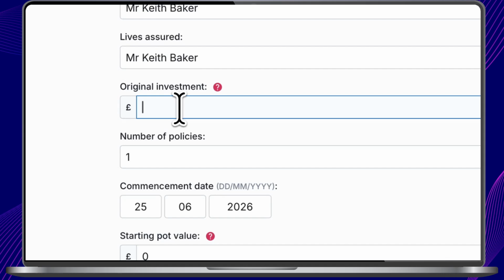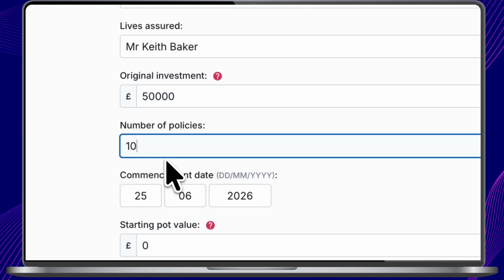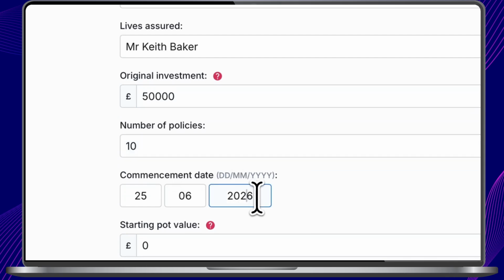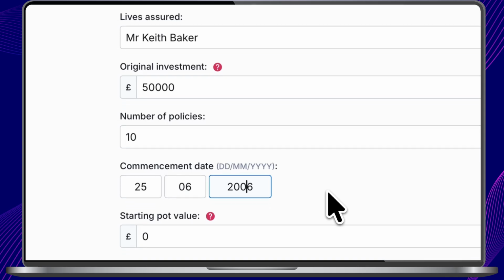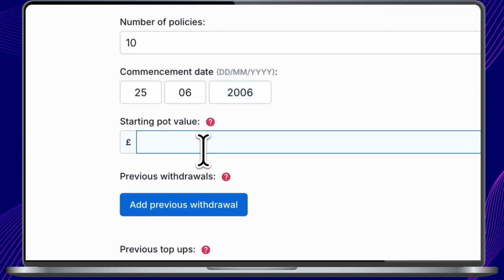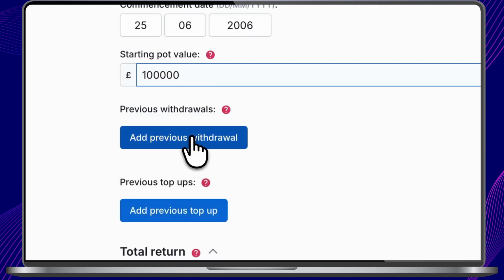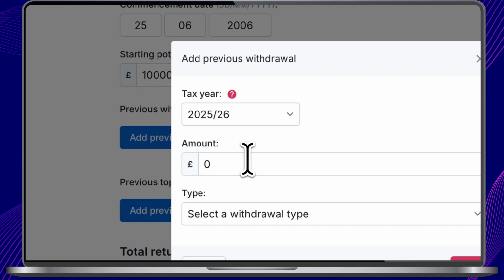The original investment was 50,000, and then the number of policies is 10. Started to make that in 2006. So 20 years ago, those policies were purchased, and the starting value as of today, those bonds are now worth 100,000. Now you can record any previous withdrawals, maybe the 5% allowance each year.